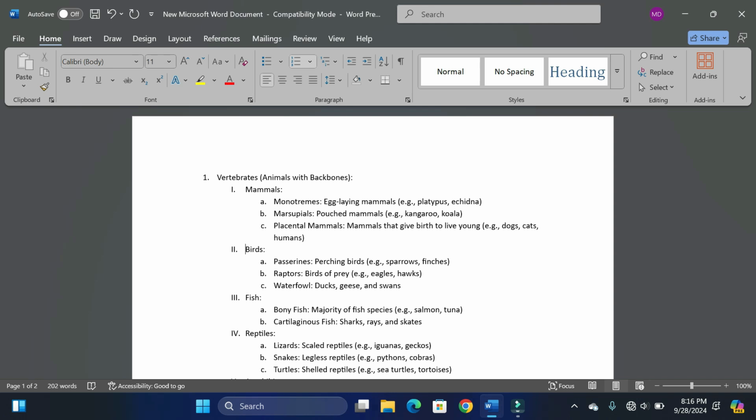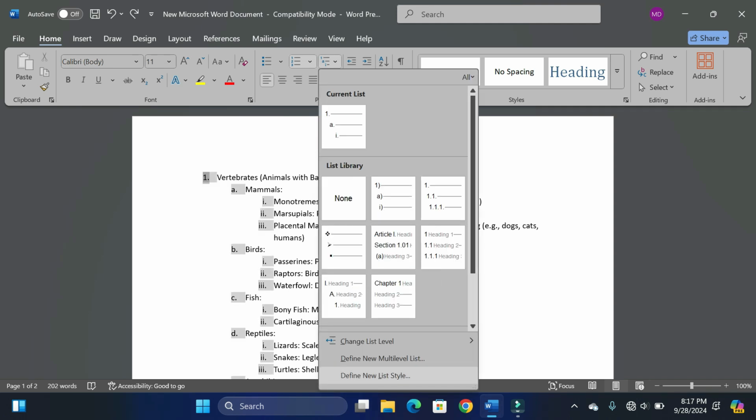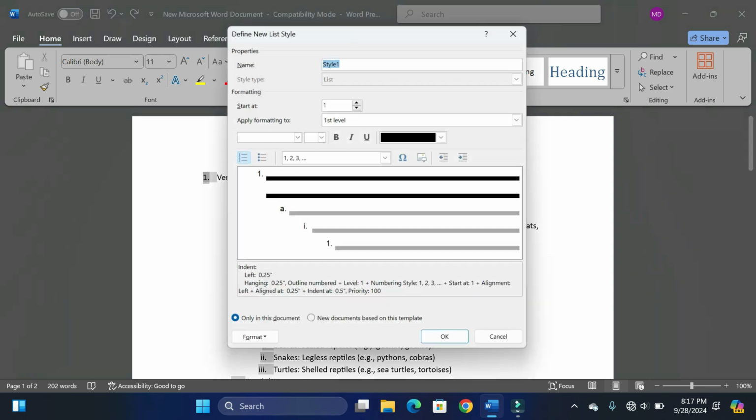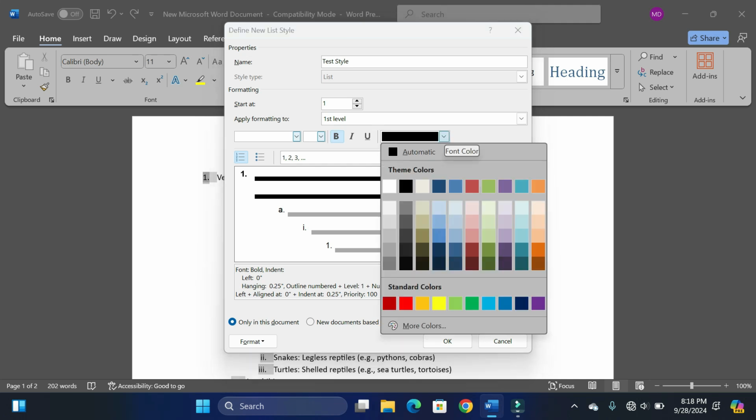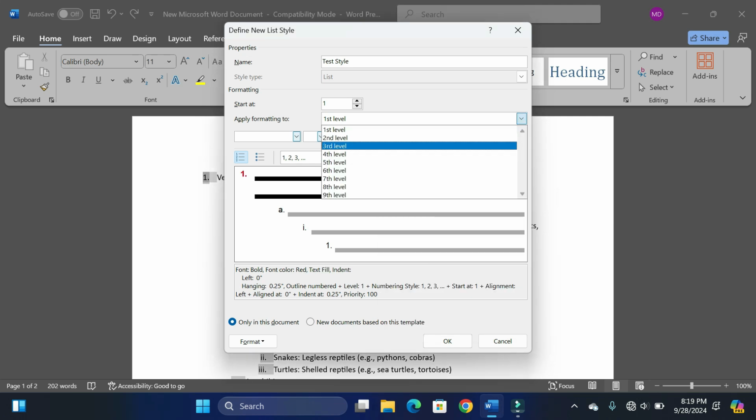I'm going to undo it to show you the other option. Go again to multi-level list option, and let's define new list style. So over here you can define a new list style. Let me define it. I'm going to name it test style. Formatting start at 1. This is the first level, and let me make it bold, and I'm gonna give it red color. Let's go to the second level.